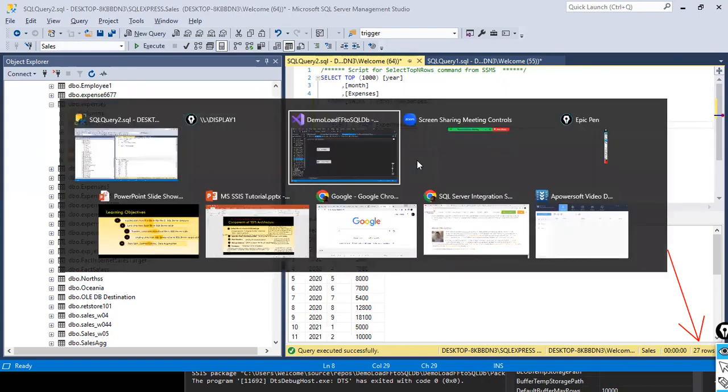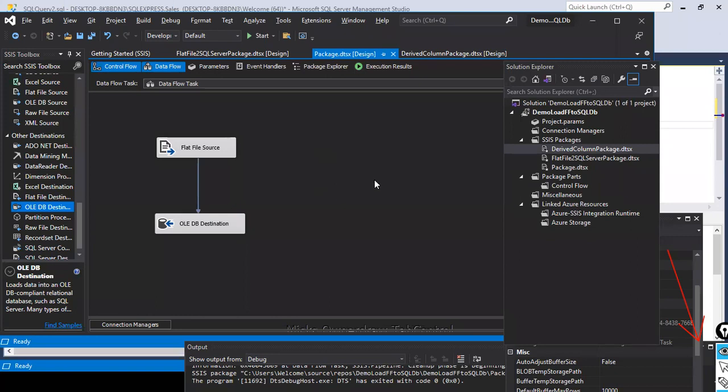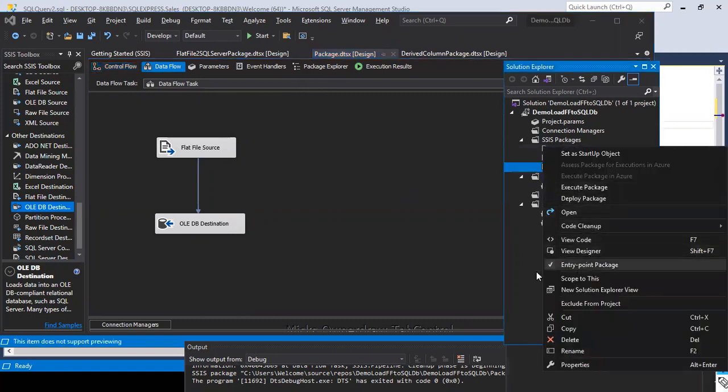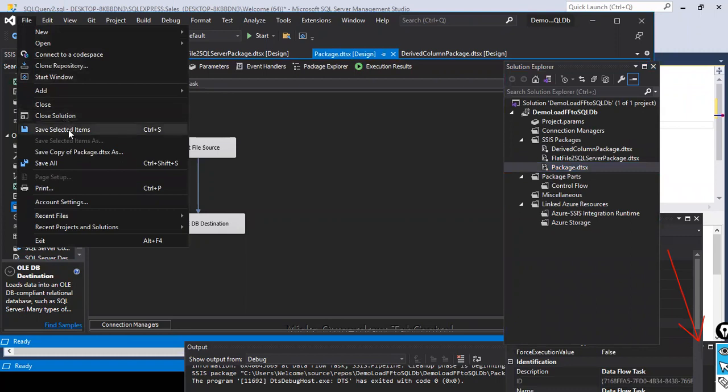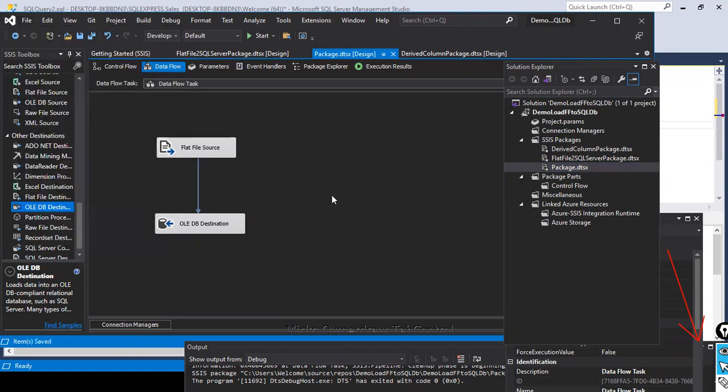So now if I go back here, fine. I'll give some meaningful name to this package. I'm going to save it. The current name is package.dtsx. What I will do is I'll just rename it here. Okay, you can copy it here. Only thing is here we can go and save it here. Save copy of, save selected items, Control S. It got saved now.